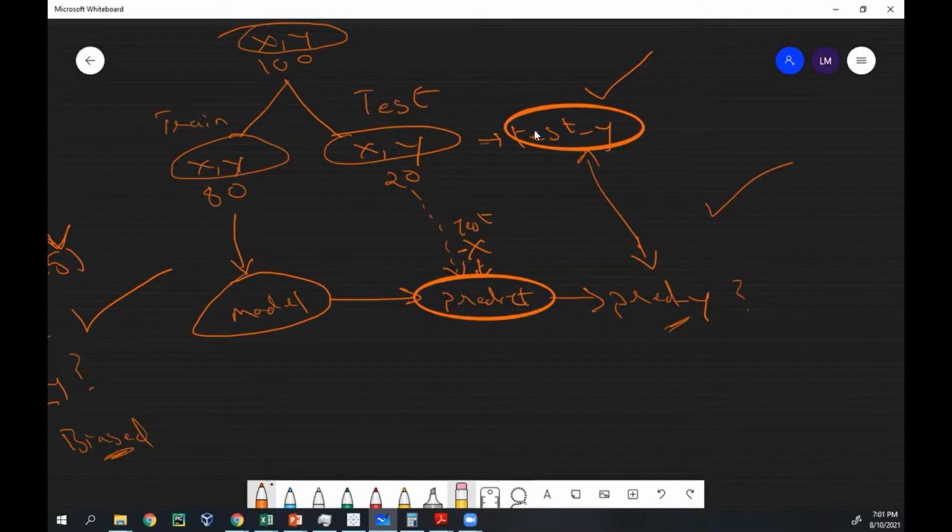So that is your train and test variables. Have you understood it, guys? Or if you have any issues or concerns until here?